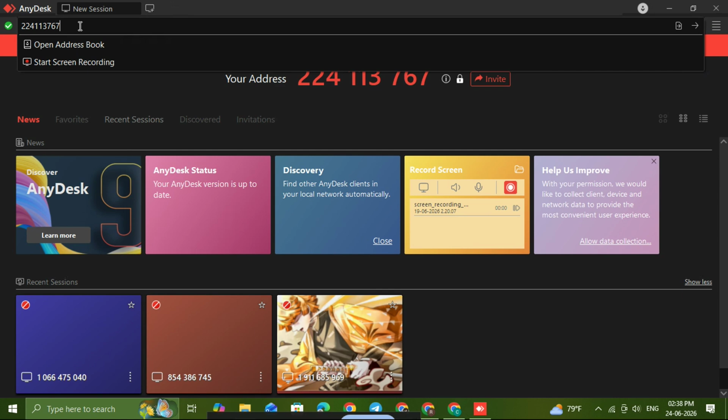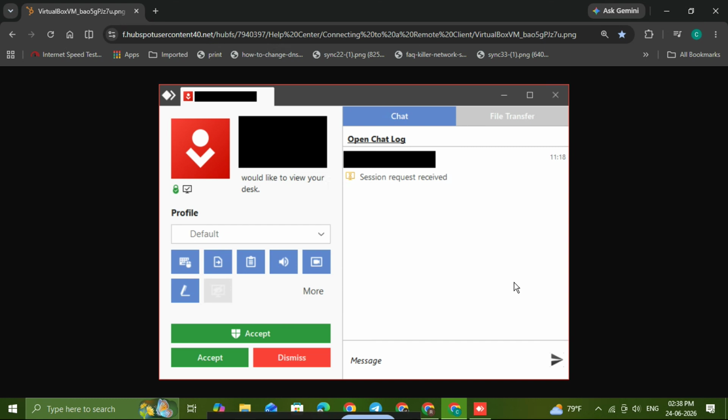Once the address is entered correctly, click Connect. After you do that, AnyDesk will send a connection request to the remote computer. At this point, your part is done for the moment, and you just need to wait for the other person to respond. Depending on their settings and internet speed, it may take a few seconds for the request to appear on their screen.